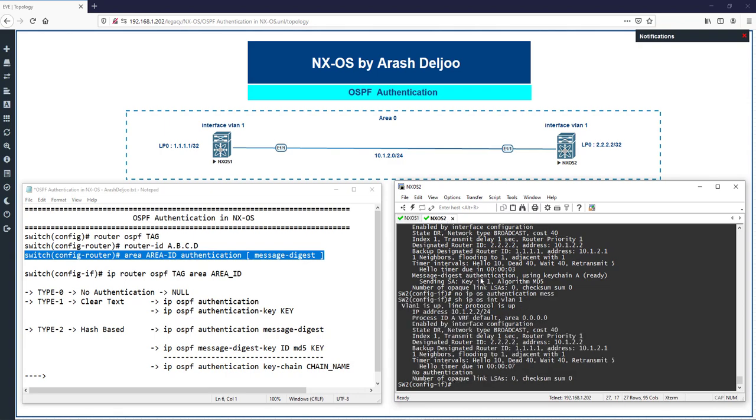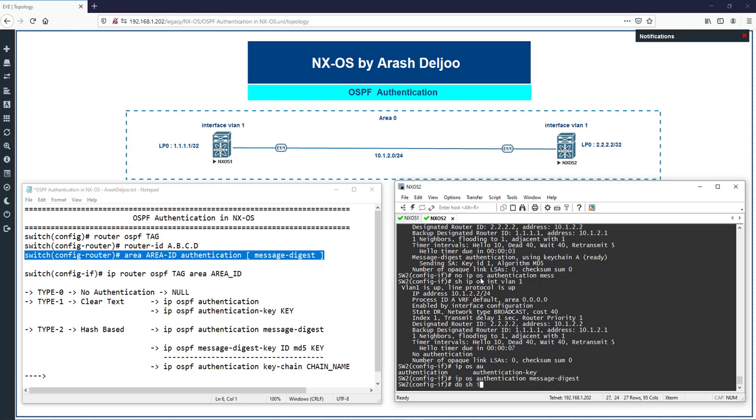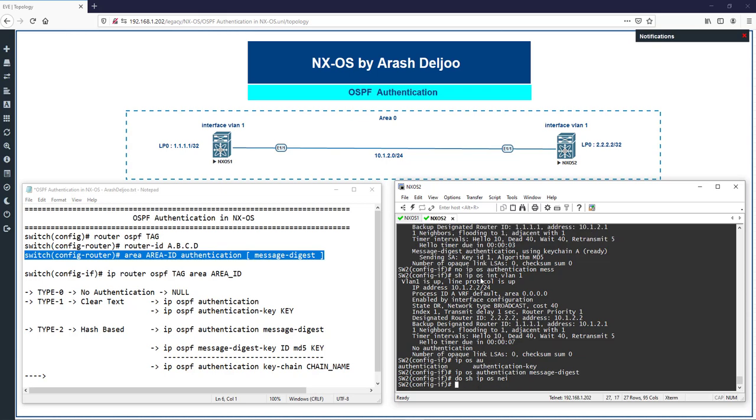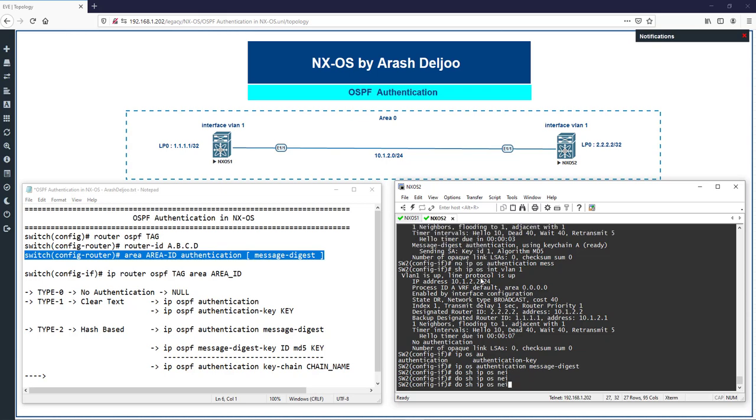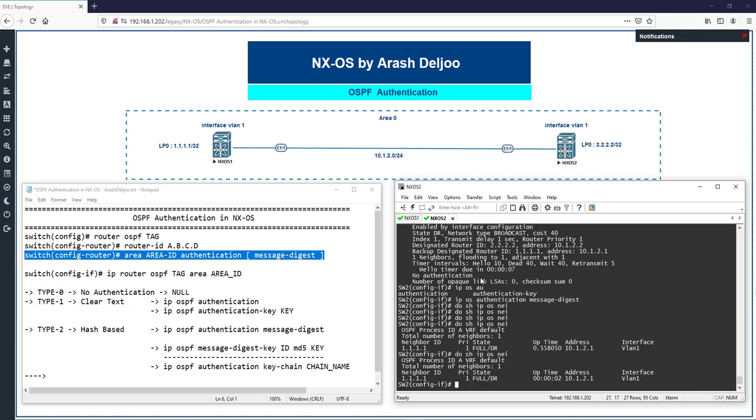In switch 2 you can configure the authentication type on the interface or on the OSPF. For example, it's better to show you we can configure the authentication type on the interface: IP OSPF authentication message digest. It's okay. Do show IP OSPF neighbor. After some seconds we will have neighborship, because the type of authentication can be configured on the interface or on the router OSPF. It's okay.